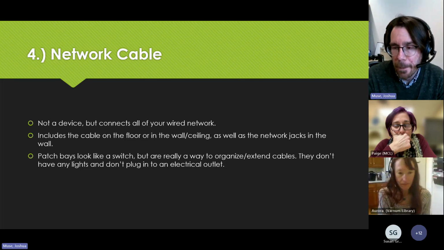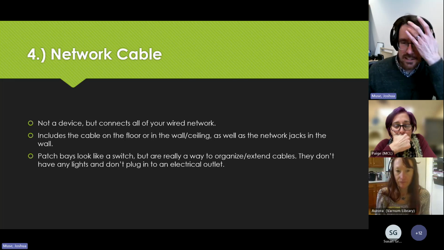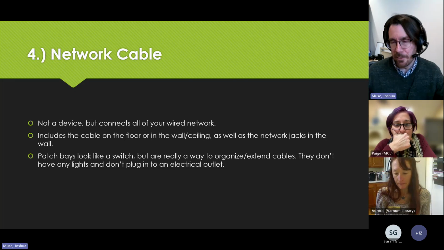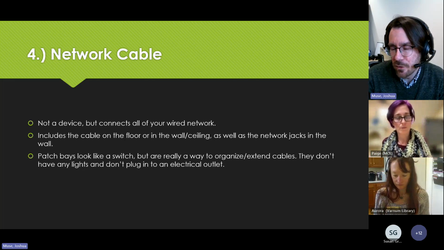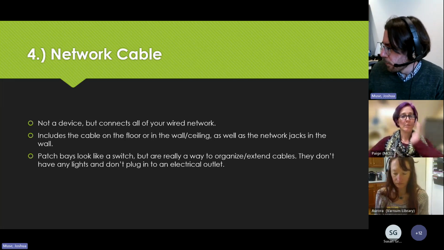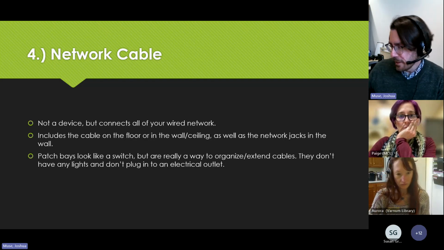It can be easy to think that it's a device because it looks like a device that plugs in and has power and everything. So patch bays are a way to try to organize and make sense out of what can easily become very confusing once you have more than a few of these floating around.